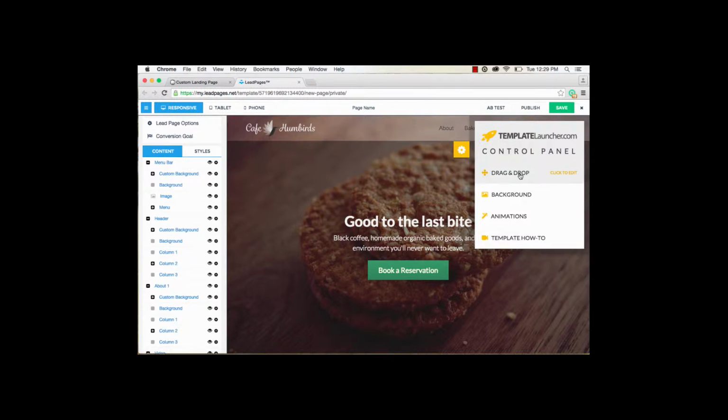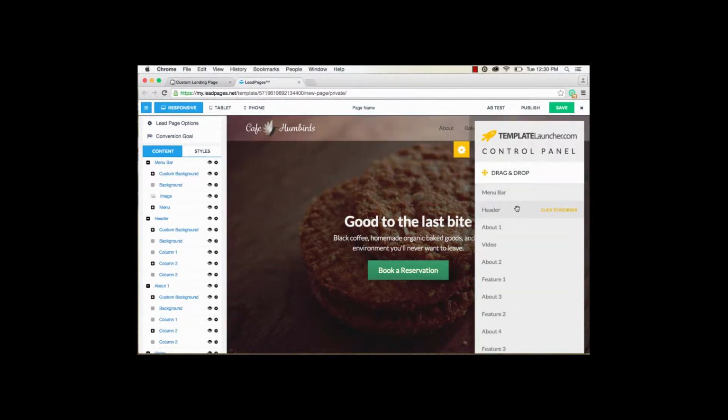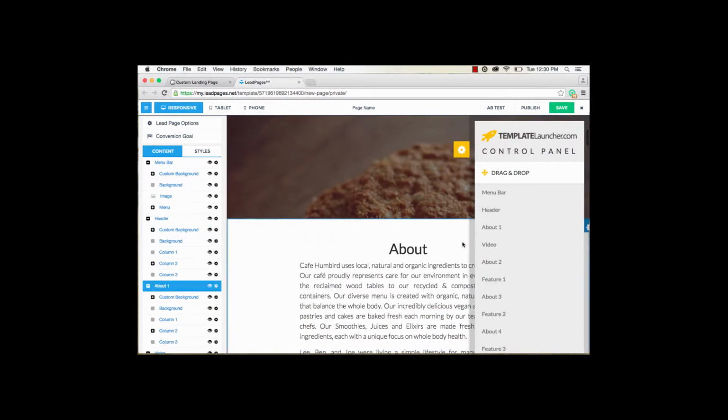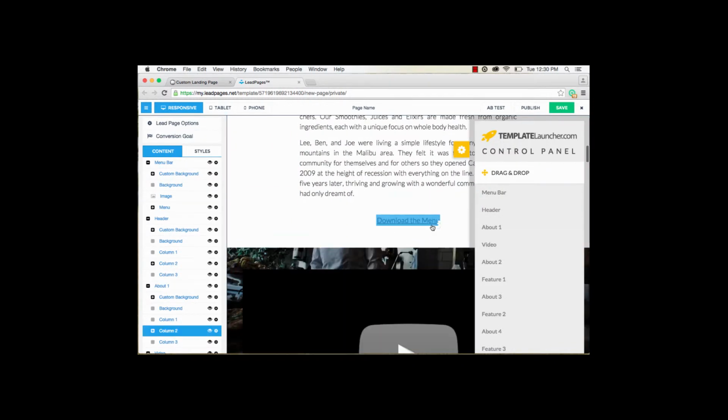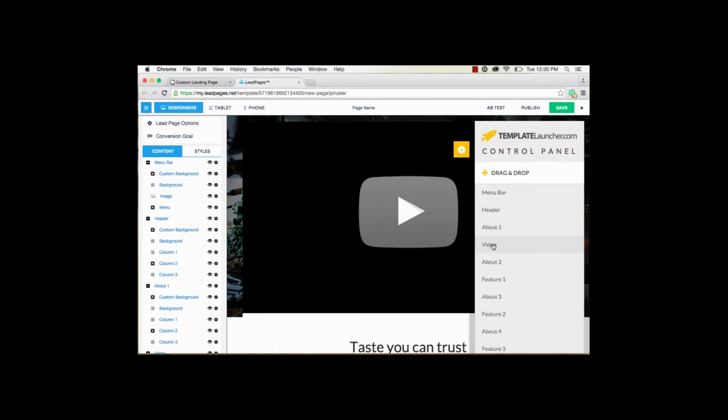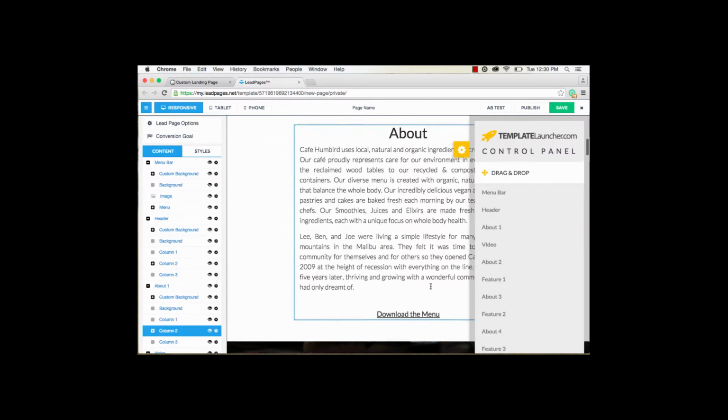So here's the drag and drop. Each of these titles right here relates to a section, and you don't technically need to know the name of the section. All you need to know is it goes in order. So menu bar would be first, and you can see it's highlighted up there. Header, this is the header section. About one, this is the about section. Video section right here. About 2, feature 1, about 3, and so on and so forth.